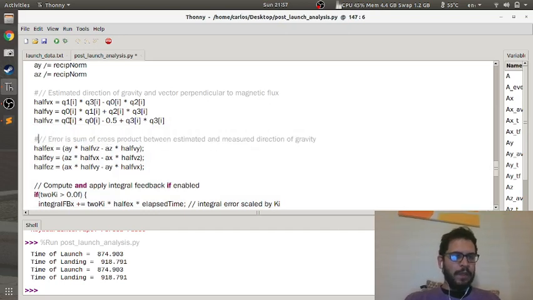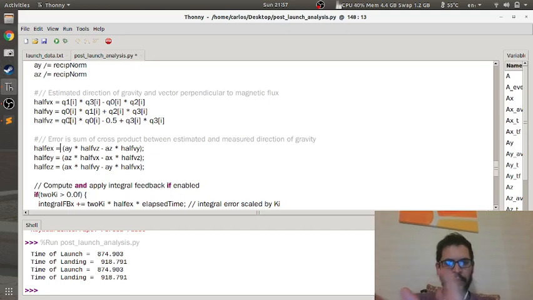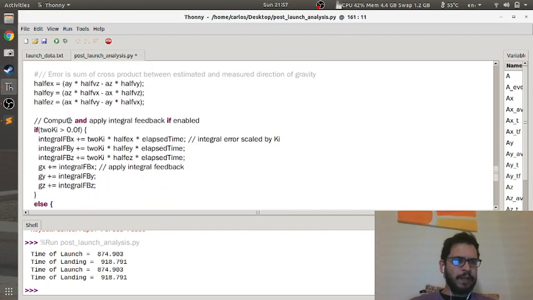Then we do this cross product error. So half ex is ay times this. Basically, ax, ay, az is an accelerometer vector, and that has some vector component, and then the quaternion has another vector component. The quaternion is where you think you're pointing, and the accelerometer measurement is where it actually is pointing. Then it takes a vector average between those, and tries to nudge it that way. So here's some integrator windup.